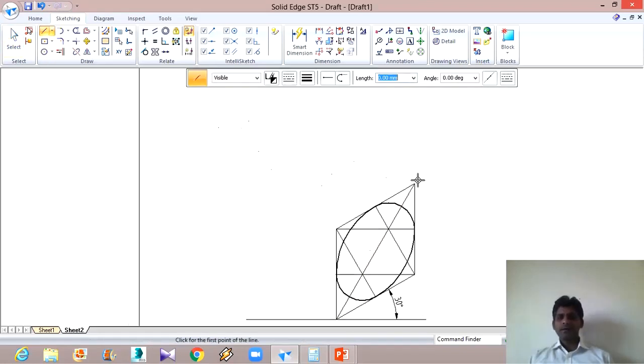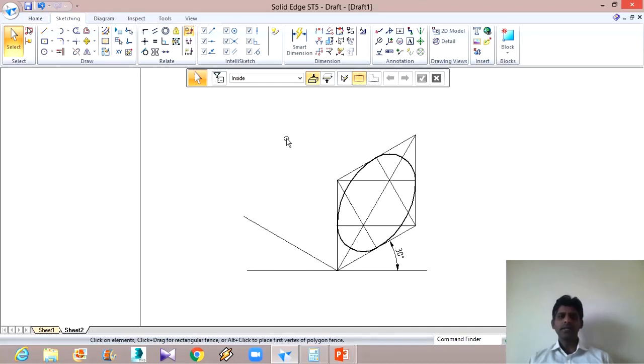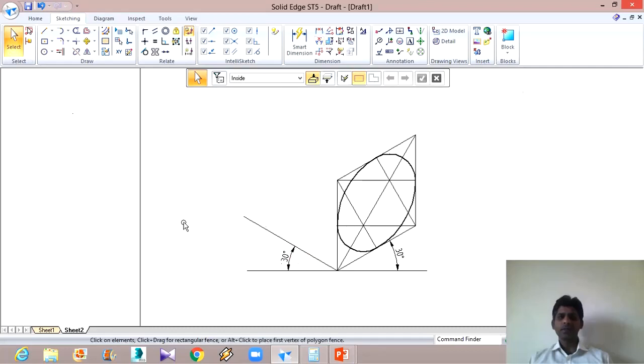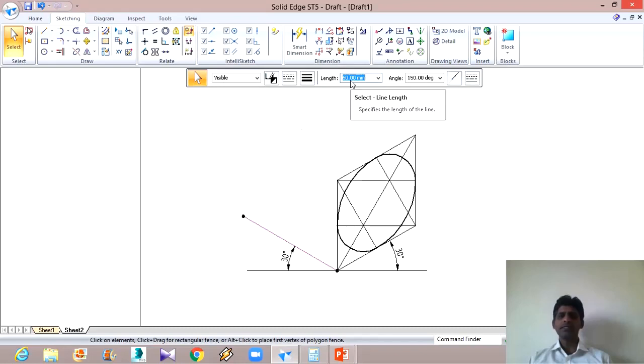Next step is to construct the square box in which this is enclosed. For that, I will draw one line whose length is 60 millimeters and whose angle is 150 degrees. So this angle is 150 degrees. It means that this angle is 30 degrees. So from this to this angle is 150, and that is why this has to be 30 degrees. So we have drawn one line of 60 millimeters at an angle of 30 degrees with respect to this line.